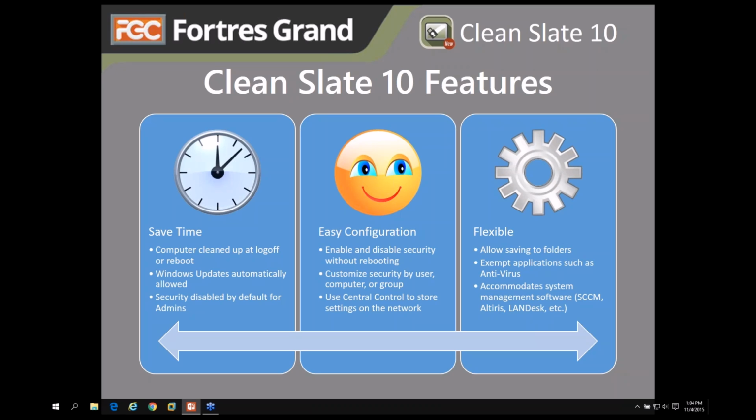The security in Clean Slate is very flexible. It allows you to configure folders where users can save and that information is not cleaned up when they log off or restart the machine. You can also exempt applications like antivirus programs so that they can update their virus definitions without Clean Slate reverting that when the user logs off or restarts. And again, those things can happen while the rest of the security is still being applied to the user.